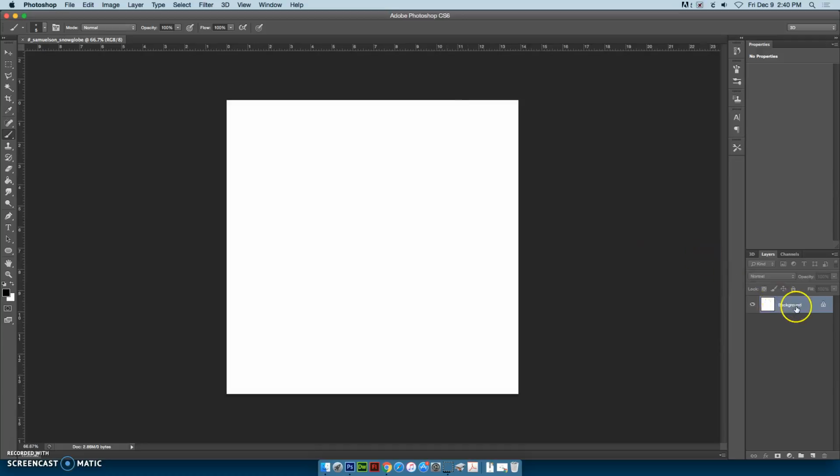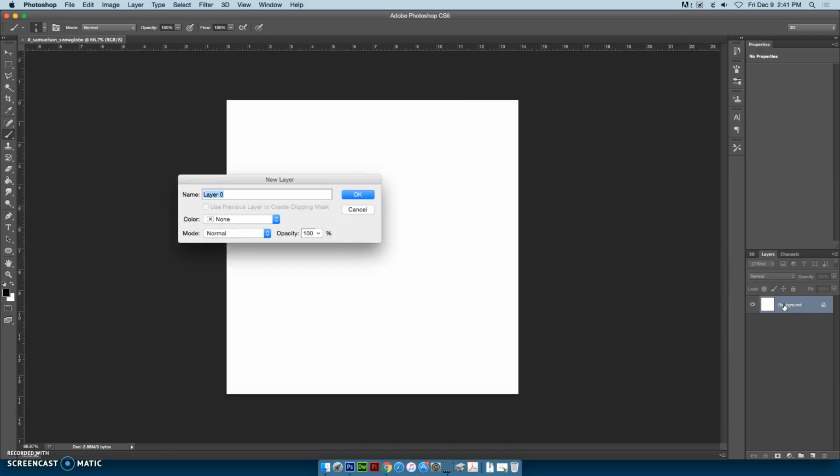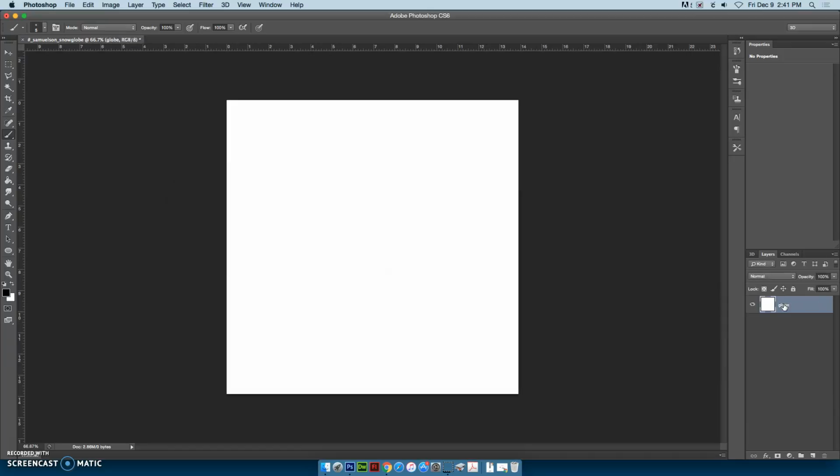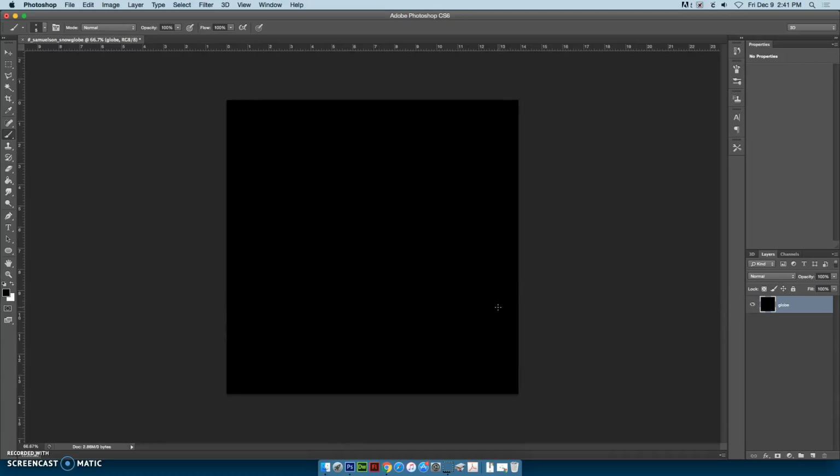First thing I want to do is go to my background layer and unlock it and then name it globe. Then I want to go ahead and fill it with black. Now, since black is my foreground color, I could use my paint bucket, or if I did Option Delete, it's going to fill with my foreground color. Either one is acceptable.